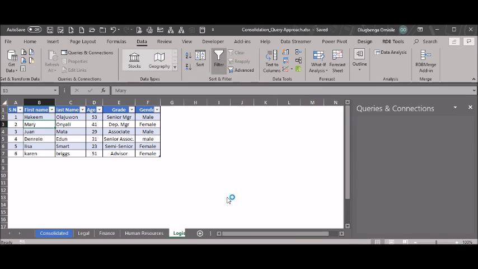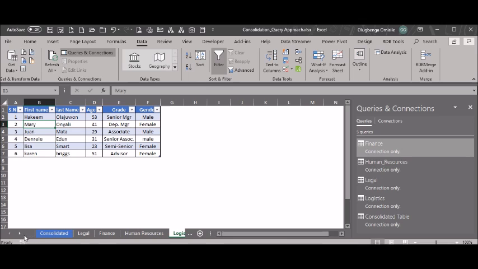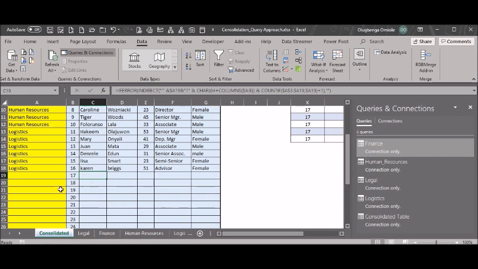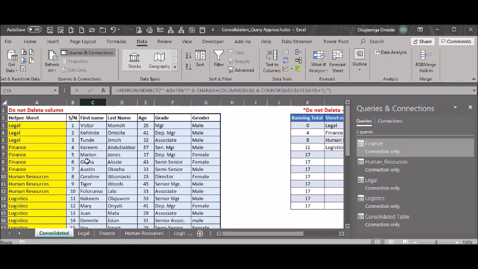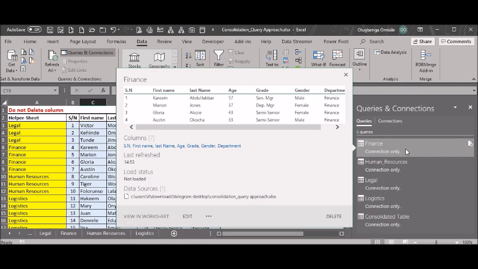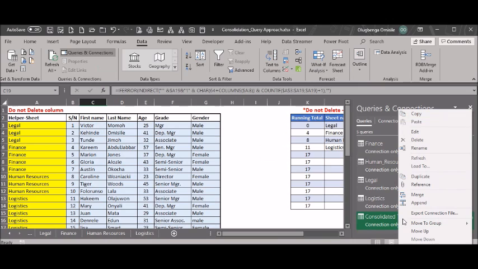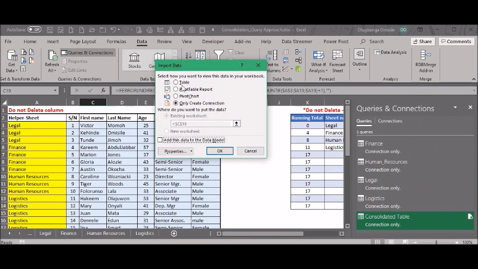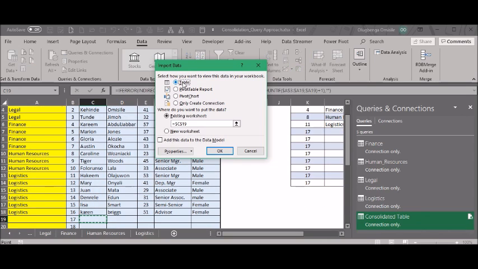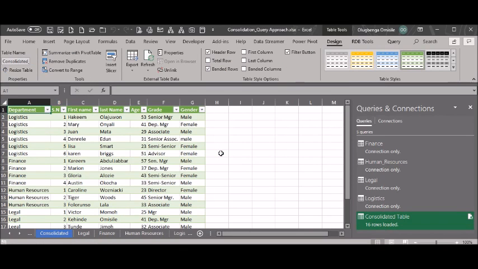And I say okay. So you can see what I have here now. I don't have my consolidated table. These are supposed to be our end products, and I don't have it here yet. So I'll come to look for it here. You can see this connection only. So this is my consolidated table. So I'll come here, right click on it and say load to. So I can change that one to table. So it will load to a table, in a new worksheet. So I say okay. Voila, that's my table.